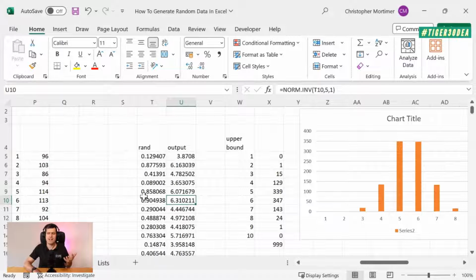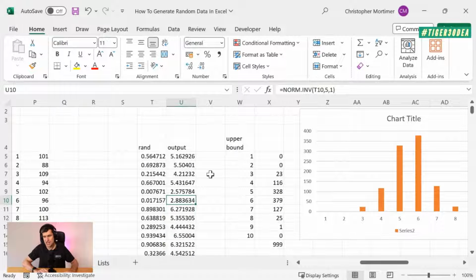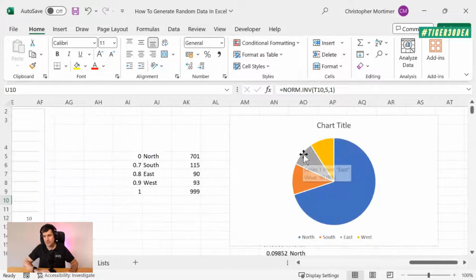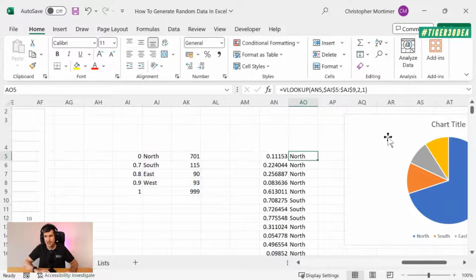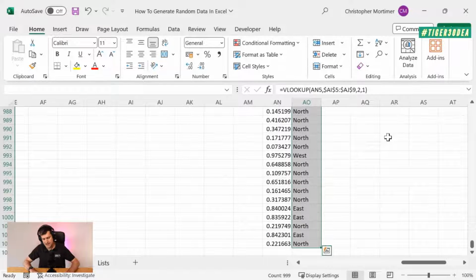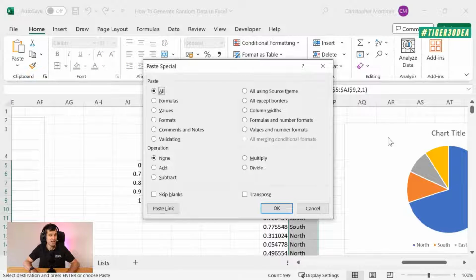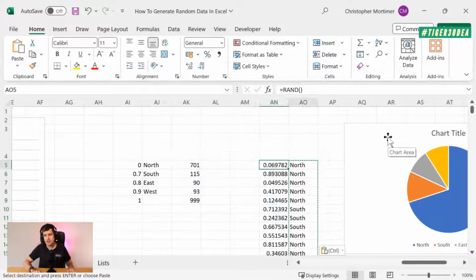What would we do if you didn't want these random outputs to change? You know, that's very likely, you don't want the random outputs to change. Well, you've got some options here. Firstly, you can just convert these to values. So I can go Control Shift Down, Control C on the Windows PC, Control Alt V and V. And you can do this by clicking through the ribbon, of course, convert those to values.